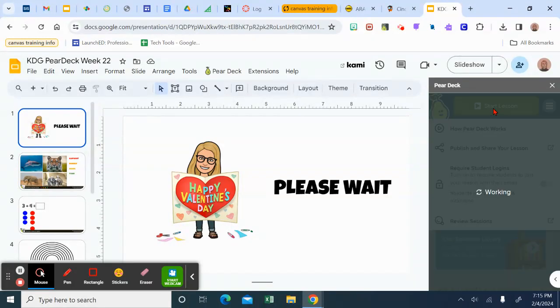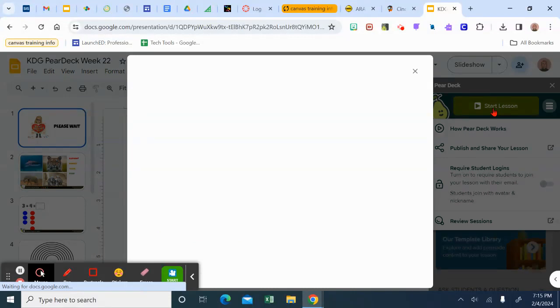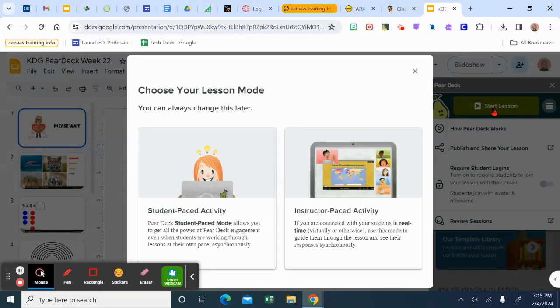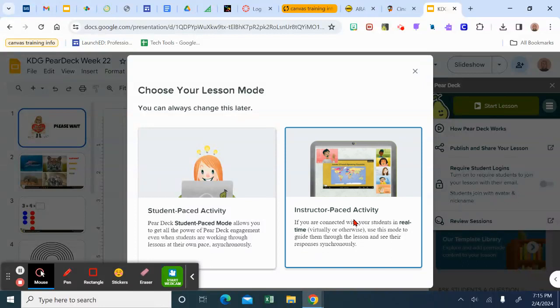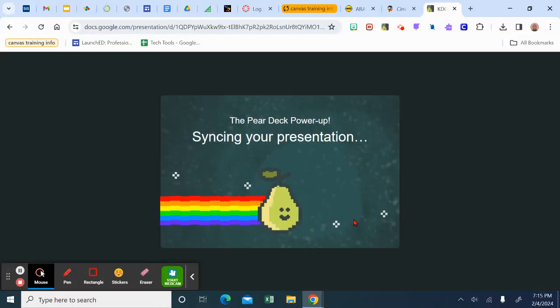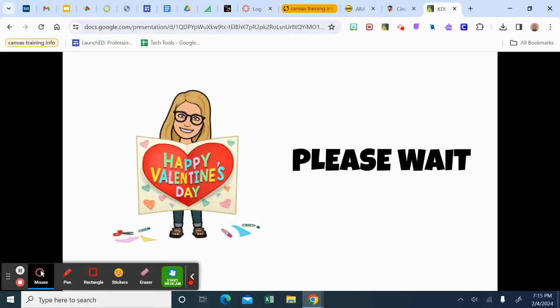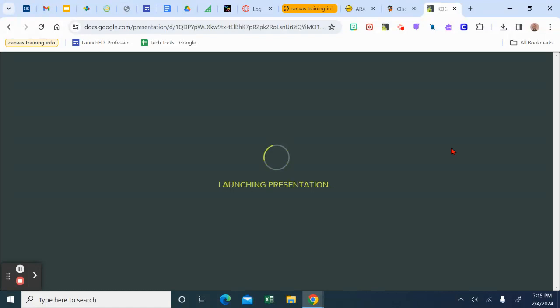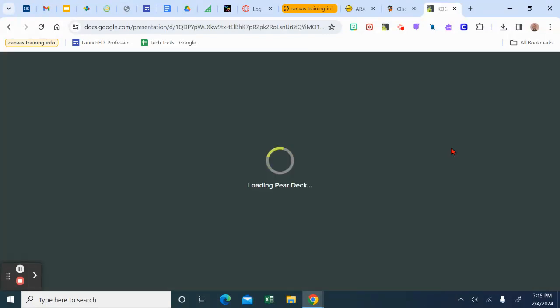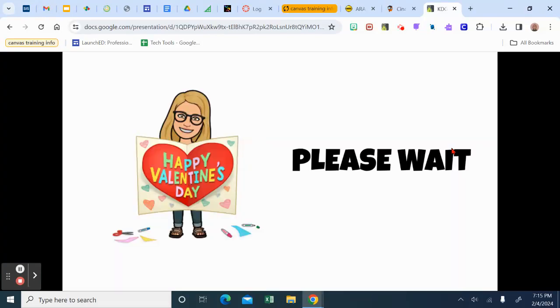So I'm going to press start lesson, and it's going to ask me if I want it to be student paced or instructor paced. I pick instructor paced because we're in real time, in a large group setting, and I want to control the activities. Student paced I use for more of my older students. So I would pick instructor paced, and then I would wait for this stuff to pop up, and it is going to eventually give me a link. And that is what I put inside my Clever page. So it's loading PearDeck.